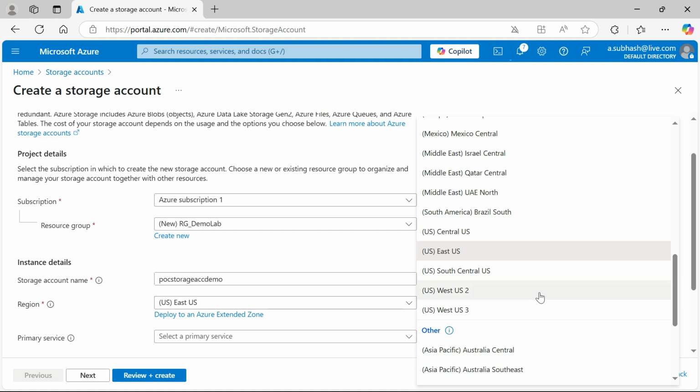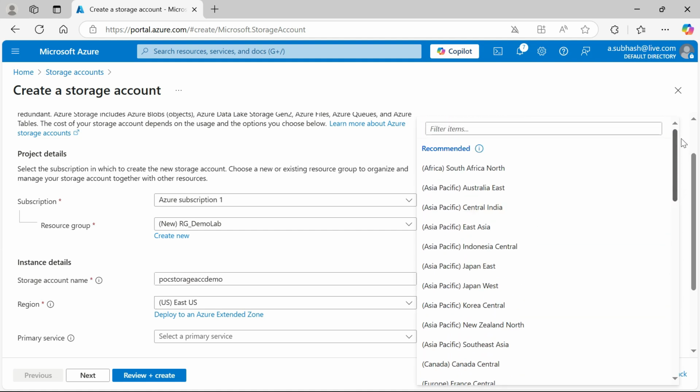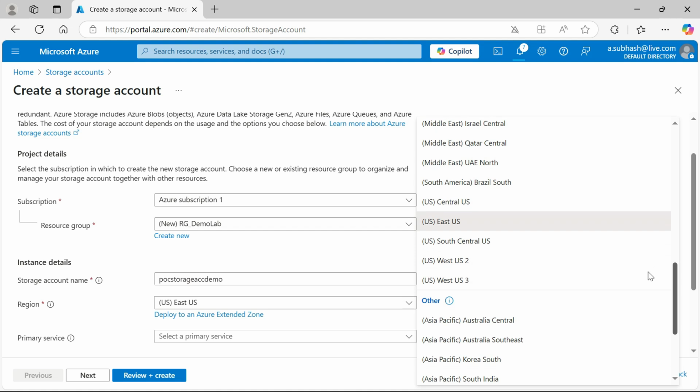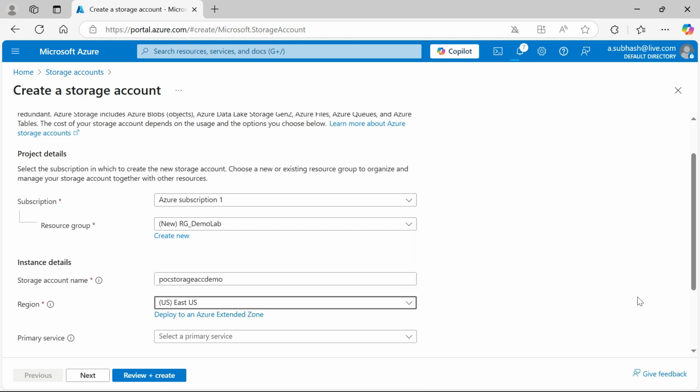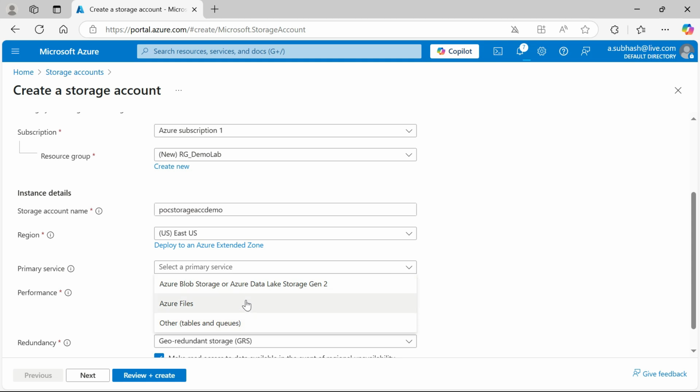Select the region. These are the regions available for this lab. Select one of the regions. I'm leaving it at the default, East US. Primary services: Azure Files, Azure Blob, Table and Queue.